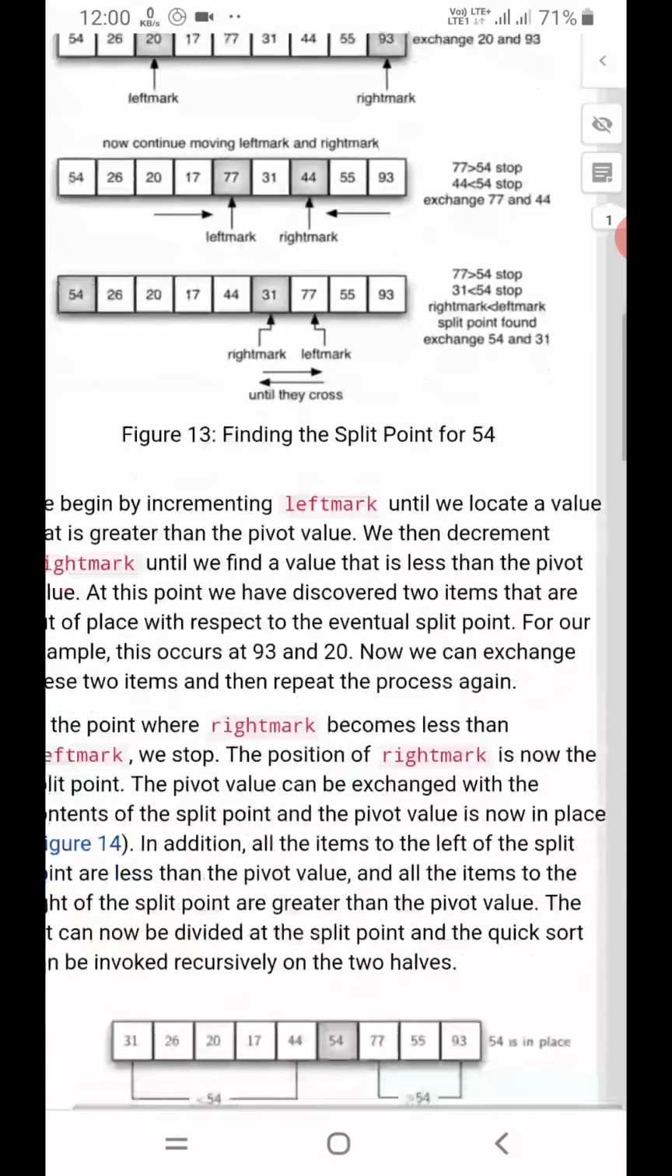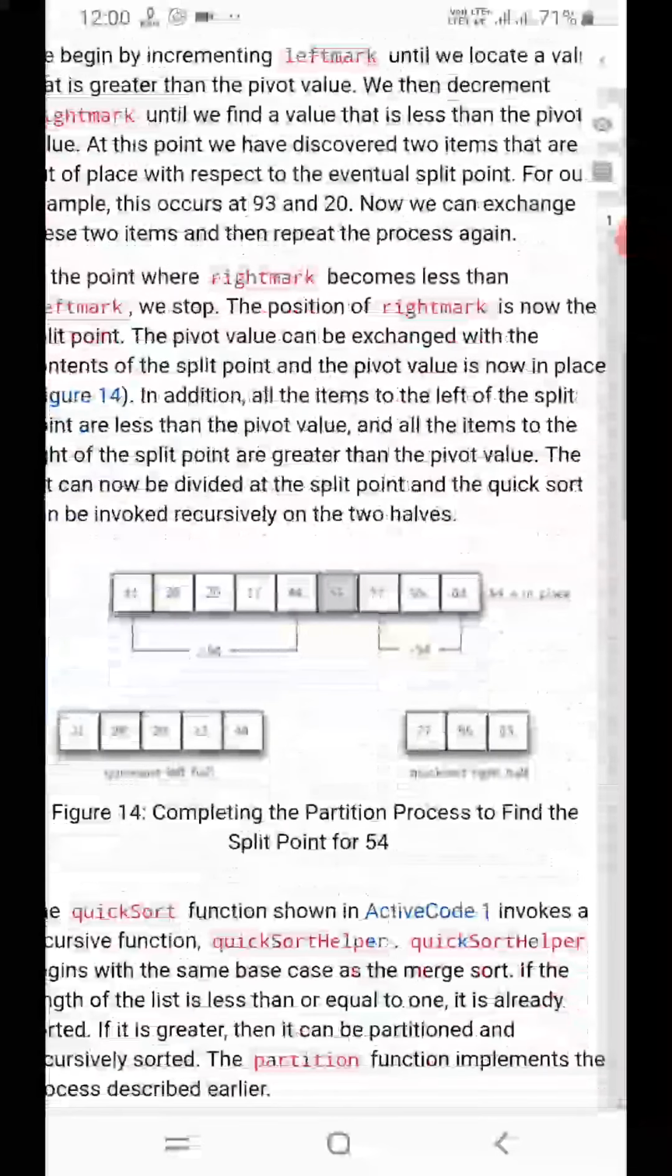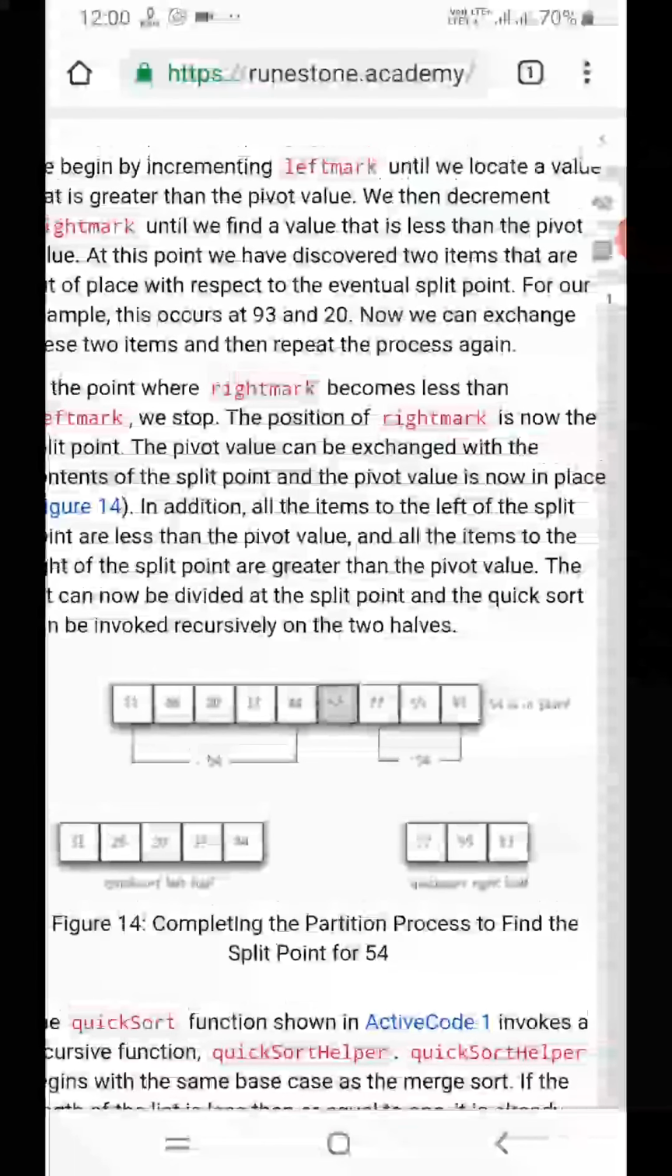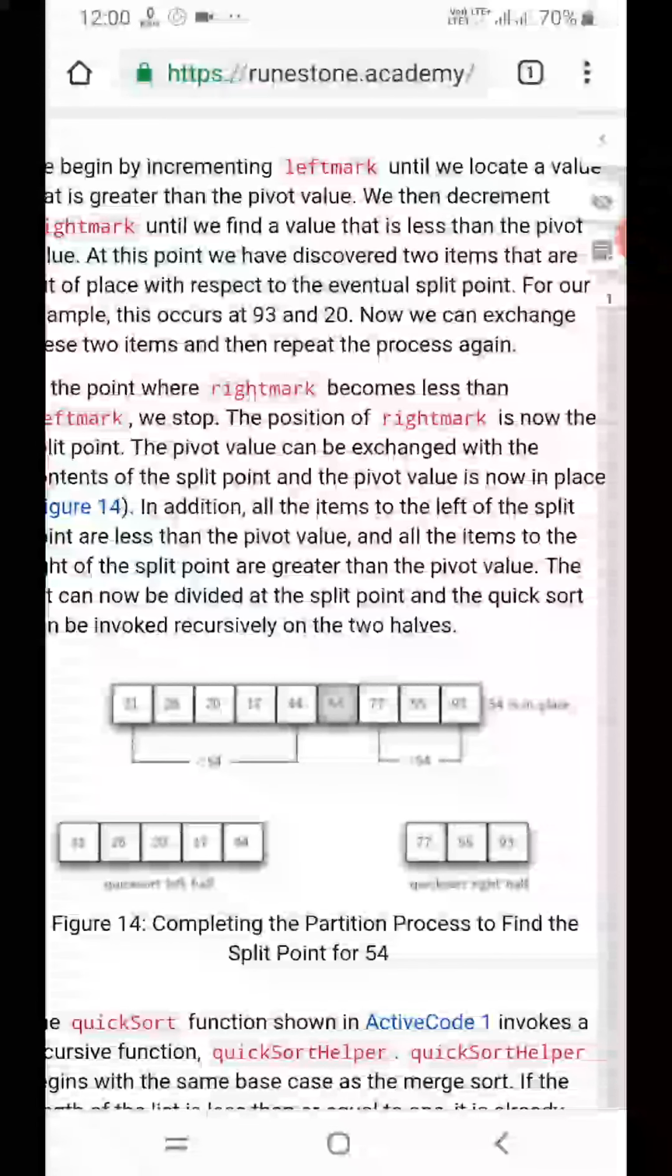Okay, so after this one, just check here. I changed 54 with 31. Just check here: the left part of the numbers, the left part of the pivot element 54, is actually less than 54. The right part is actually greater than 54. So I found the correct position for 54. That's over. That is one partition.